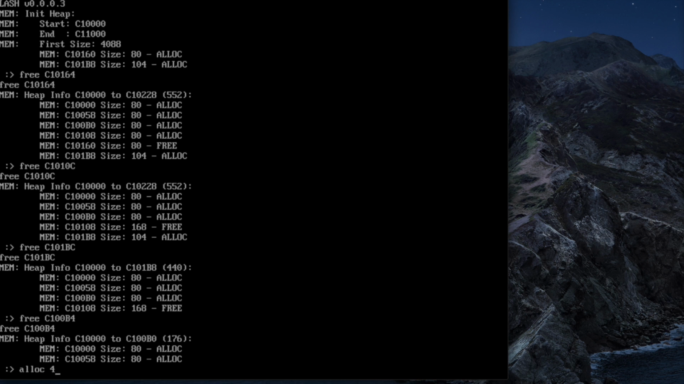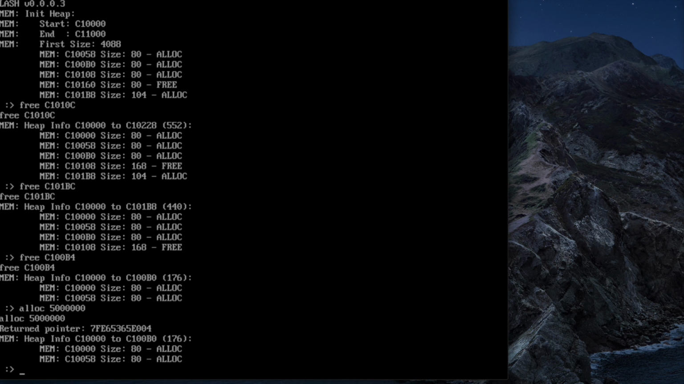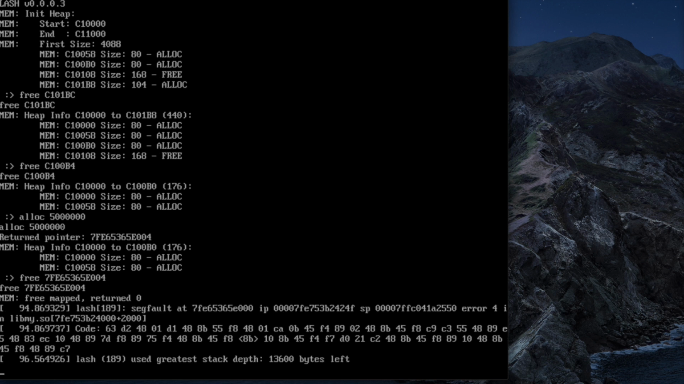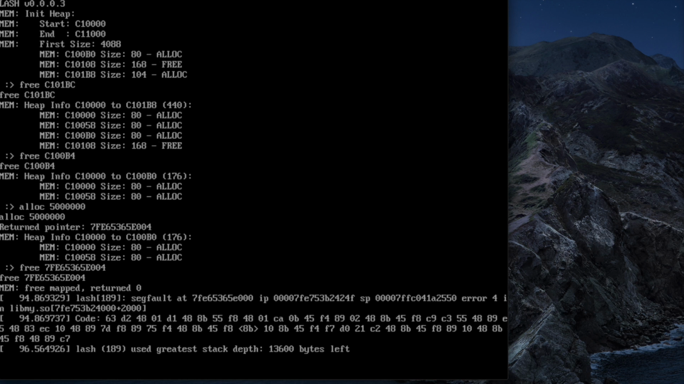Now we can allocate another one, let's say 5 million. And if you can see, our heap is still the same. You look at the return pointer, it's way out there. That's because this is used by unmap. So there's our memory mapped pointer way out in the far distance there. And let's see, I got a seg fault when I tried to free it, so something must have gone wrong.